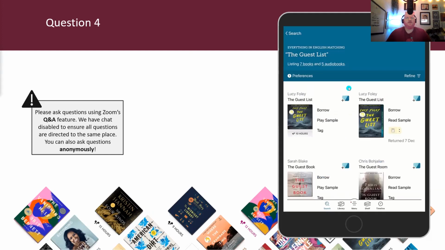Our last question here before we go back into Q&A. Where can you find your notes and highlights after a title is returned to the library? So they live in your tags on your shelf, in the reading journey on the book's title details page, or on the timeline. I know this is a tricky one. And I'll close this in 3, 2, 1.